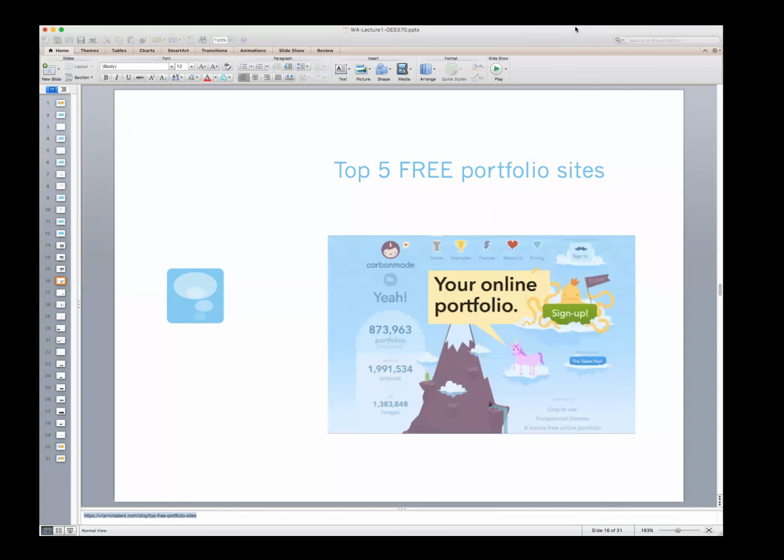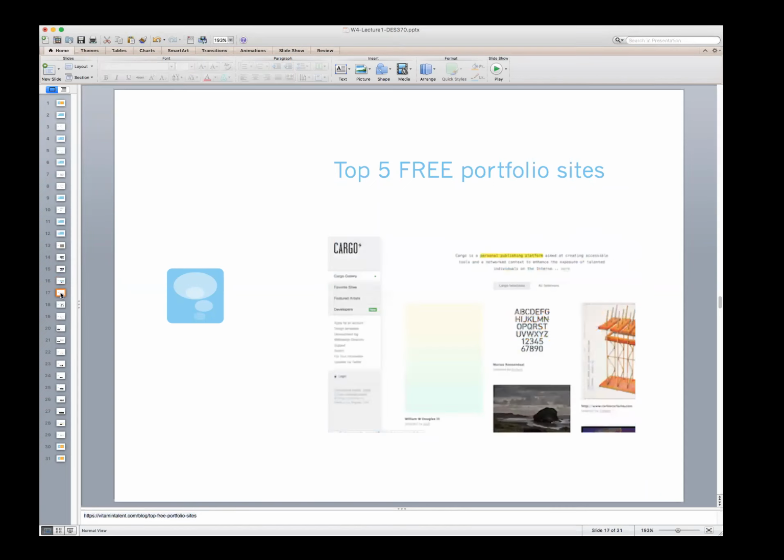And let's go back to the slides. Okay. So where are we at? Okay, so this is Carbon Made. Carbon Made is cool. This one is Cargo. Cargo is really cool. Cargo offers their members a stunning way to create freestanding personal websites with their own URL, but it comes with a catch. So if you're interested in doing your own URL, this would be kind of one for you, but you must be invited to join. So don't be too disheartened.